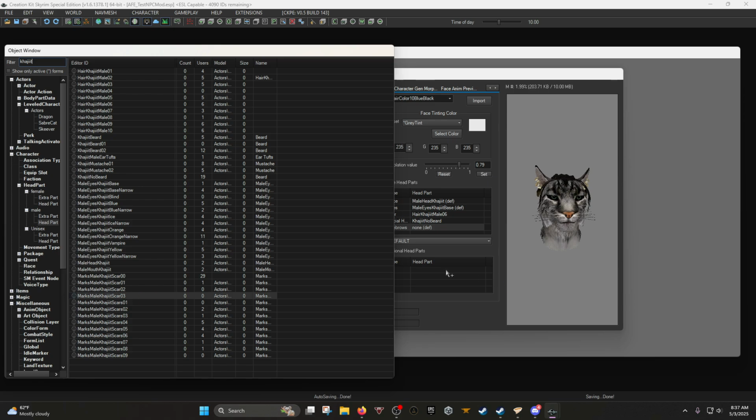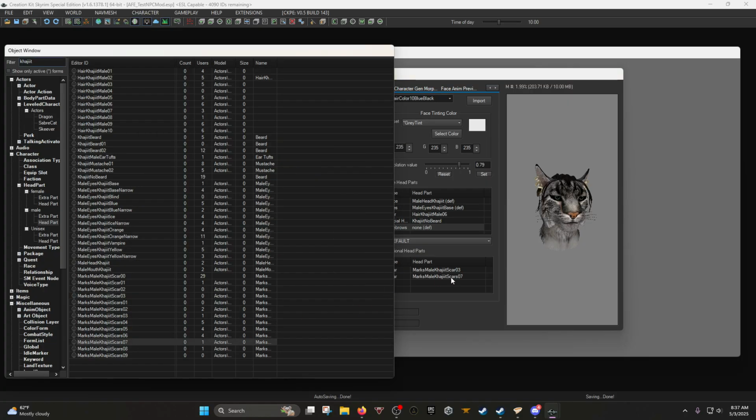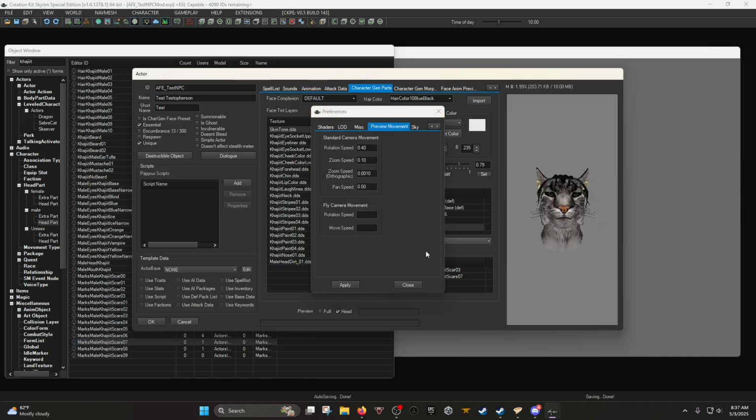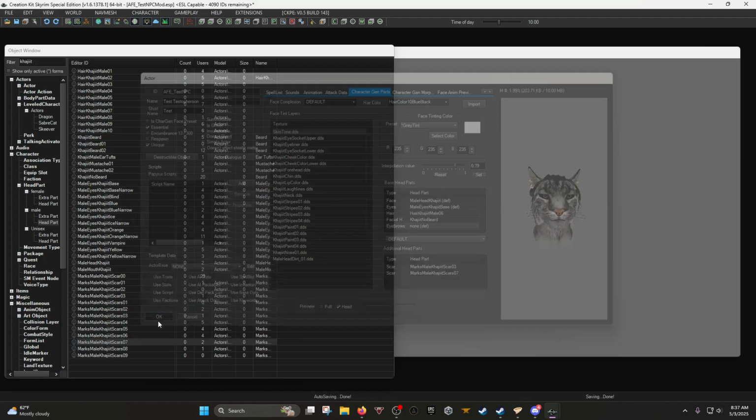So here's some of the scars. So we'll give him scar 3. That looks cool. Give him scar 7 too. I don't know where that went. I can barely see it, but it's in there somewhere, I guess. And then we'll go ahead and click OK.